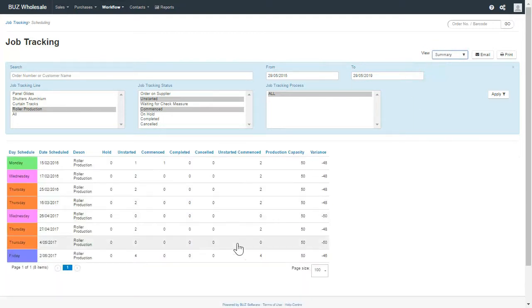We have the summary screen. In this case, because I've chosen a large time frame, I've got multiple days of the week and dates. They're all roller production because that's what I chose, and we can see what jobs are on hold, unstarted, commenced, completed, cancelled, the combination of unstarted and commenced, in other words, those items that haven't finished in the factory, our production capacity that we've set, and what the available variance is.